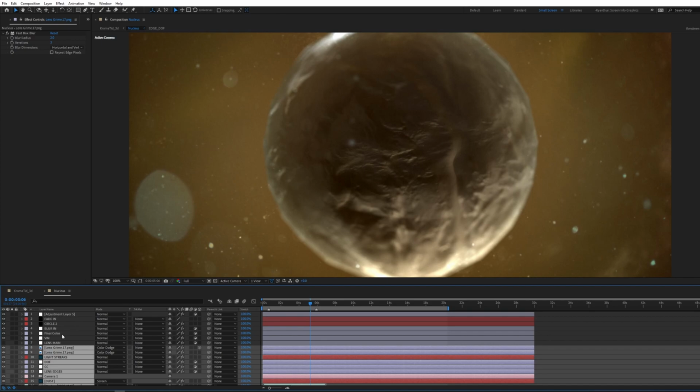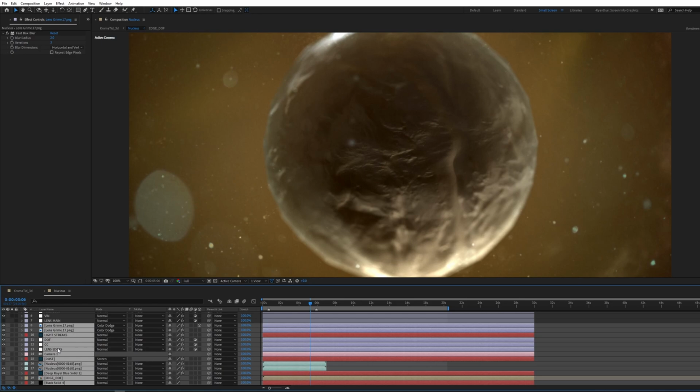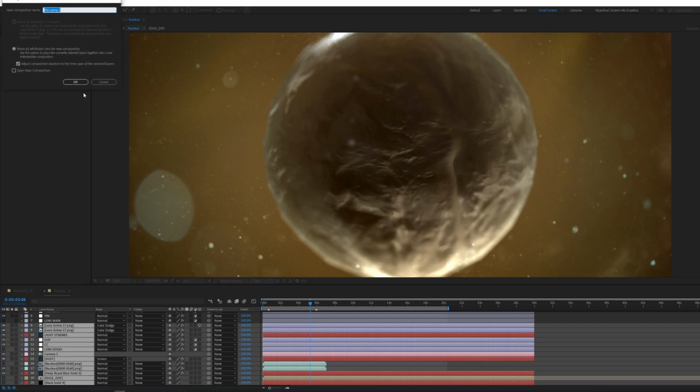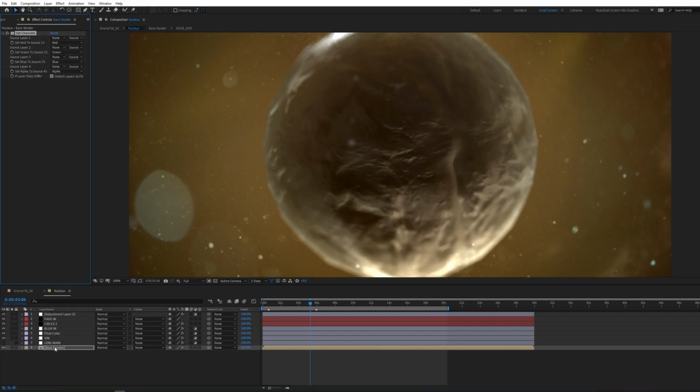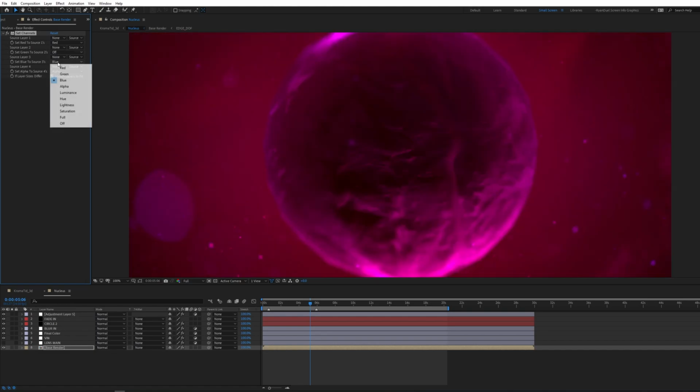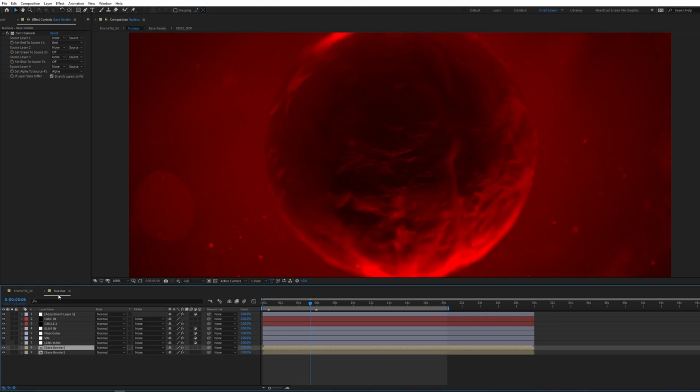What we need to create is basically an RGB split. So I'm going to take all these main layers and pre-comp them. We'll call this something like base render. And what we need to do is extract red, green, and blue channels. So I'm going to use the set channels effect. We want red, so I'm going to turn off blue and green. All right, so let's get green.